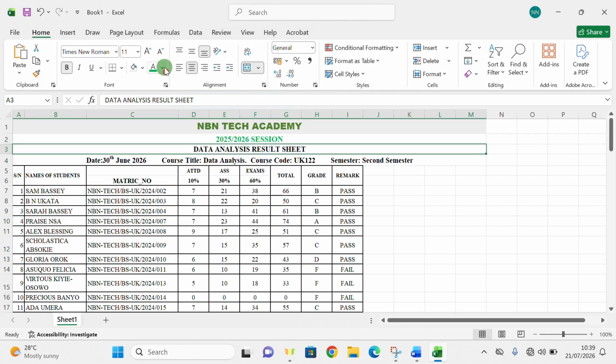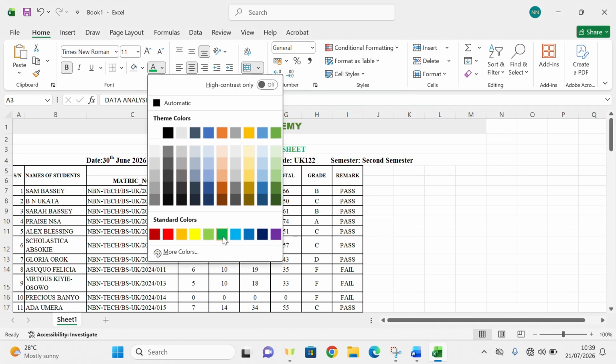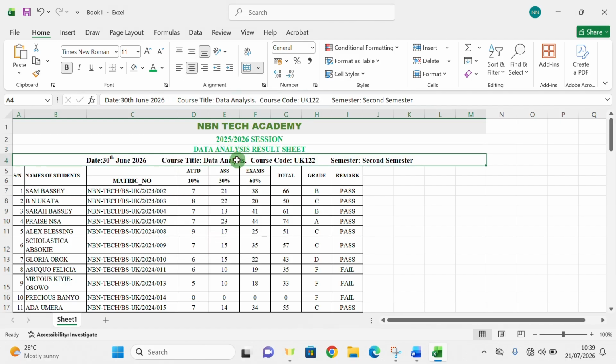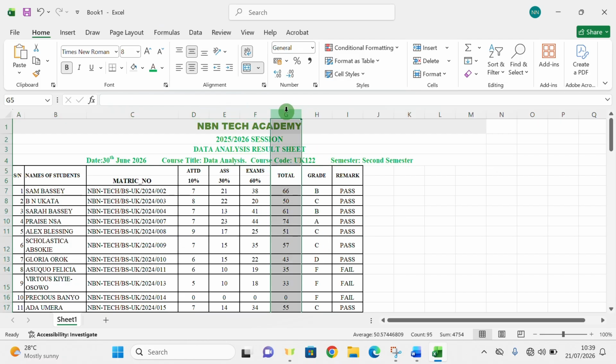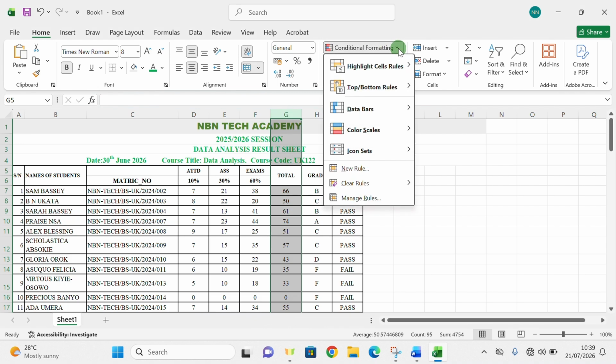You can beautify your table. Then there's an effect I want us to equally learn how to apply. We can as well decide to color our grade. I'll select the column for grade, then I use what we call conditional formatting, and I select what we call color scale.